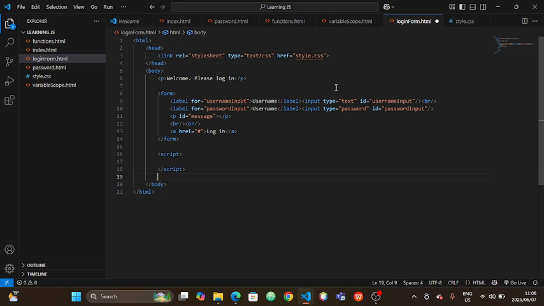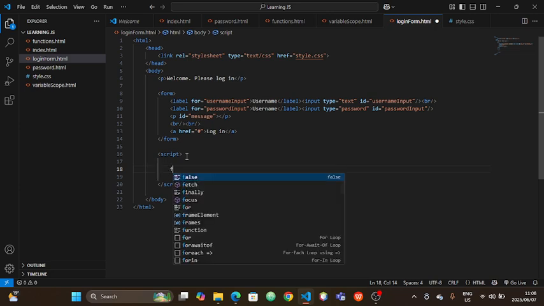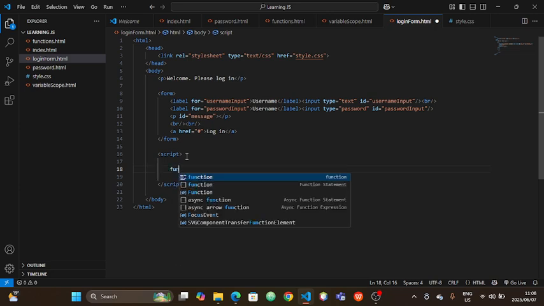Next, I've put in an input type password, and I've also added a label for it which says password. I've put in a paragraph which I've given the ID message, 2 line breaks, and then a hyperlink that links to nowhere but has the text log in. Now from here we're going to start building our application. Inside your script tags, you're going to create a new function. We're going to call this one function verify user.